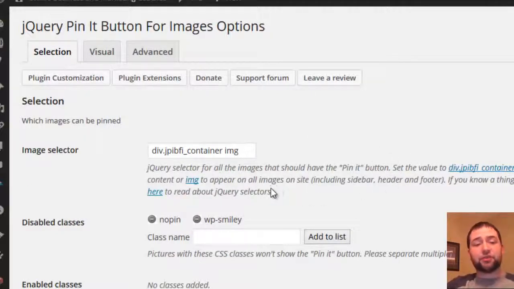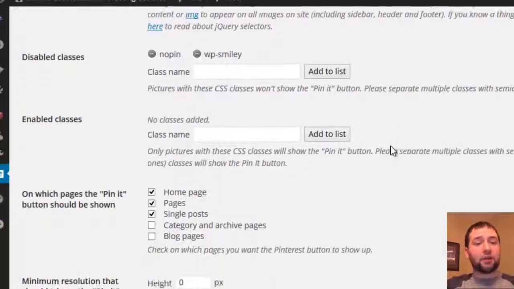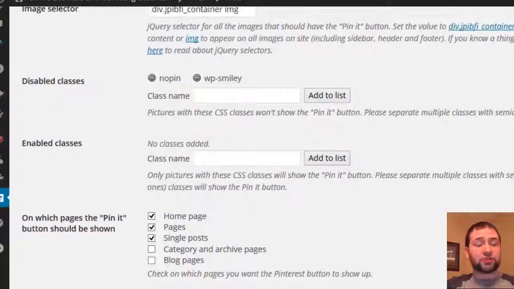To control that feature, you go to this first option if you want to change it. So the image selector. It uses a jQuery selector. If you're familiar with that, great, you can change it. There are some links here to teach you a little bit more about it, so you can tweak that to use whatever selector you want. But this is what controls the fact that it's only going to apply itself to images in my content and ignore my sidebar.